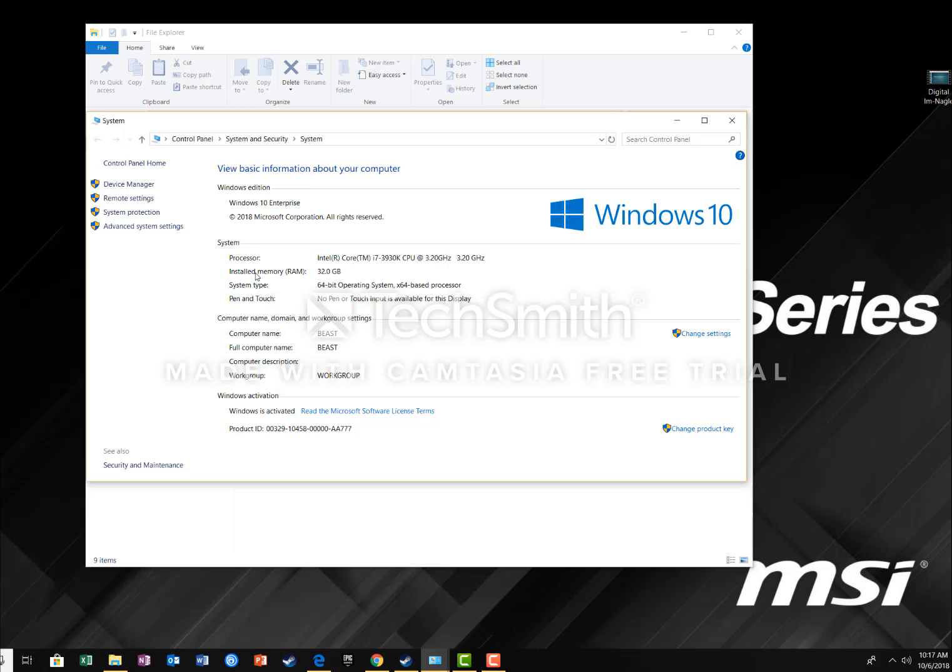Underneath that is the installed memory, or your random access memory. So I want you to notate what is here for you. How much random access memory do you have? As you can see, I have 32 gigs of RAM. You may have 8, you may have 16. 32 is a lot, so I wouldn't assume that your machine would have 32, but it might.